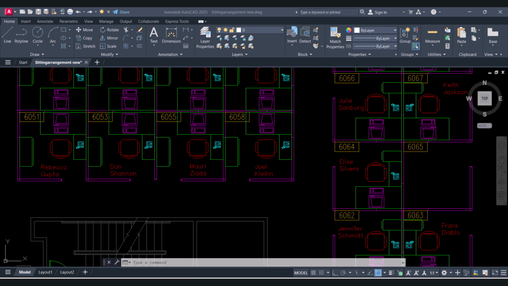Hi everyone. Today I will show you 5 hidden tools inside the AutoCAD right-click menu that nobody uses but they save a lot of time. So let's start. First one is a repeat last command.